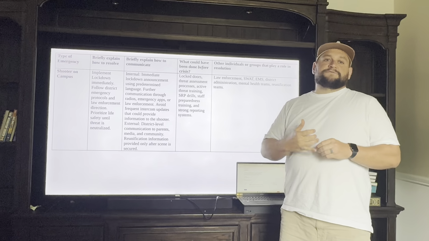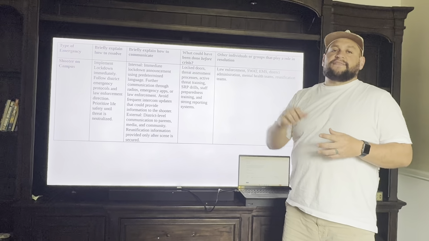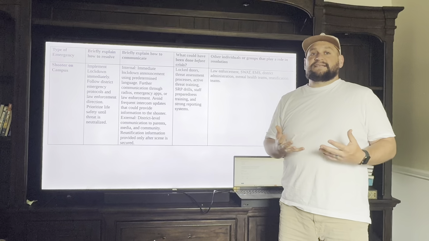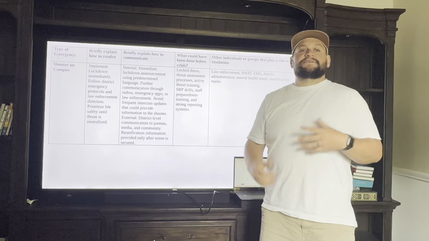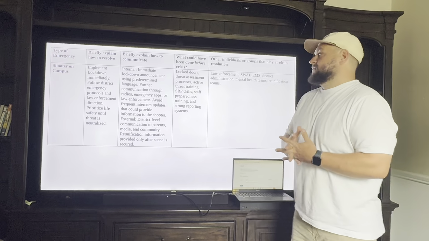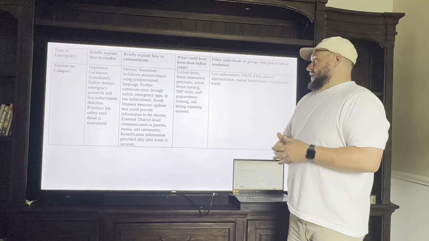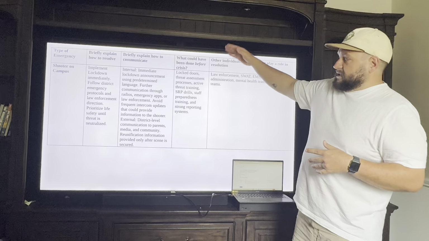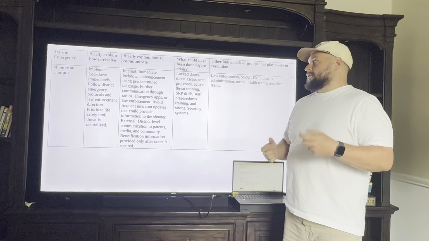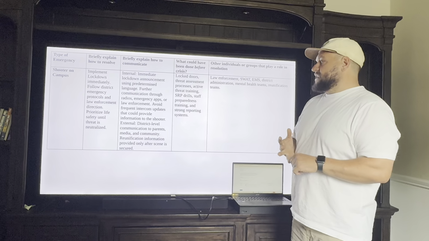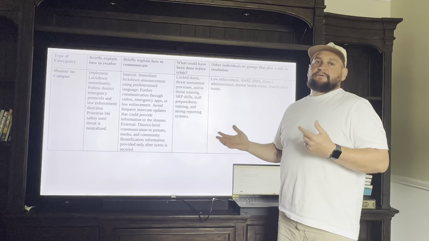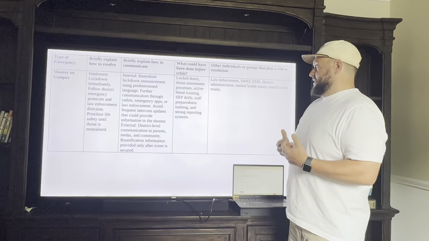The other thing is when we're knocking on doors or doing something like that, you don't want to respond to that for the exact same reason. It might be the shooter that's there knocking, saying, hey, let me in, I'm some kid in the hallway, or whatever. So we just want to be very clear. So we want to do the immediate lockdown. Further communication is through our radios, emergency apps. We don't want to do anything over the intercom. And then externally, we want to communicate with the district just to make sure that everybody's on the same page.